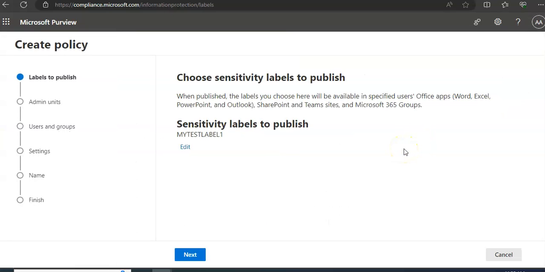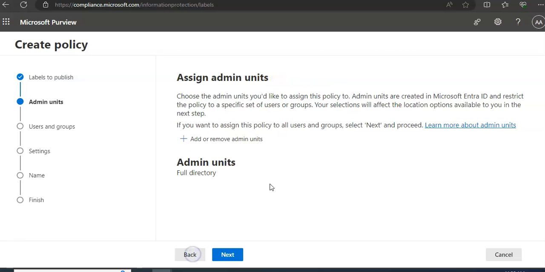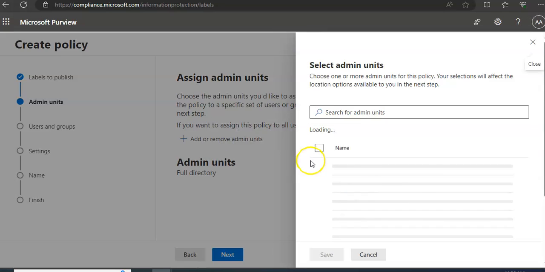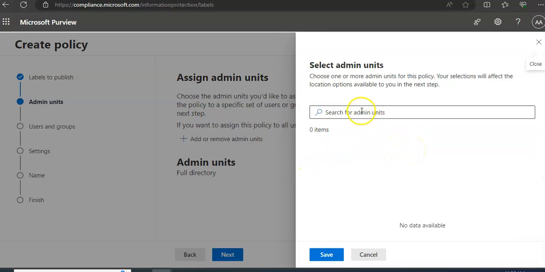I select this label, I click on publish label. Now it will ask me to create a policy to publish the label. I click on next, assign admin units. So choose the admin units you would like to assign this policy to. Admin units are created in Microsoft Entra ID, formerly called Azure AD, and it will restrict the policy to a specific set of users or groups. Your selections will affect the location options available to you in the next steps. You select it from here.